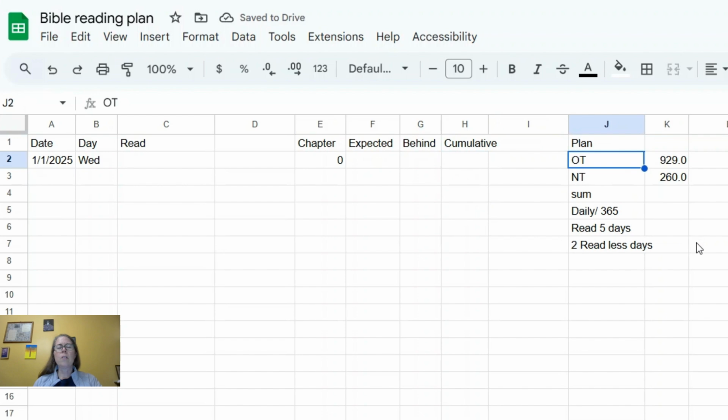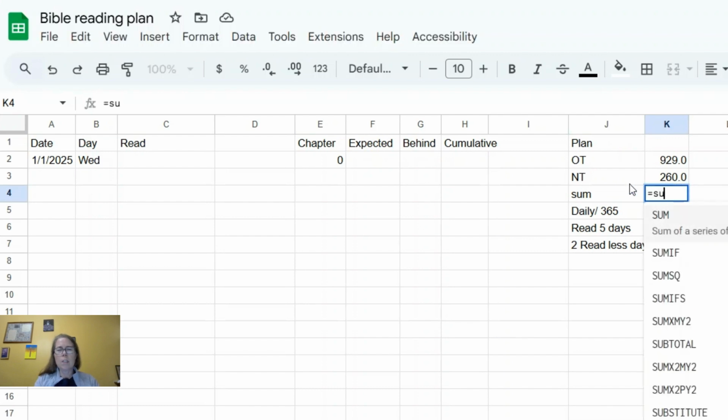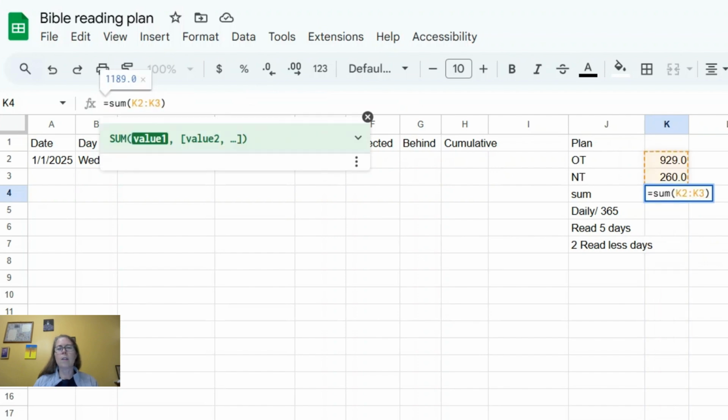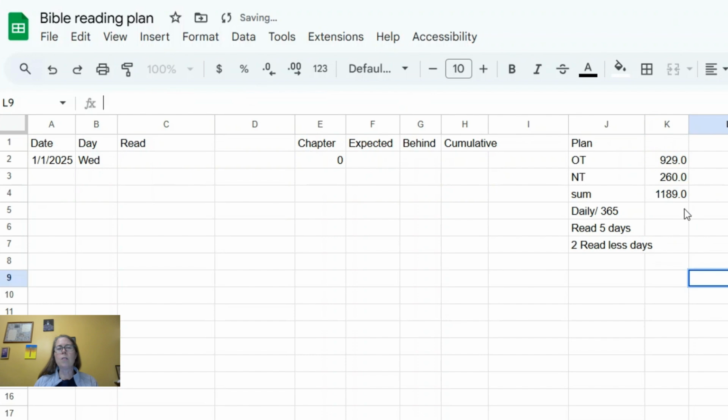Here's your plan. You're going to decide however you want. You can determine which books of the Bible you plan to read in this next time period. If you want to read the whole Old Testament, it's 929 chapters. If you want to read the whole New Testament, it's 260. To get your sum, you're going to type in equals sum, parentheses, your top number, colon, your bottom number, K2 to K3. That gives me my sum, but you can have more values in there.